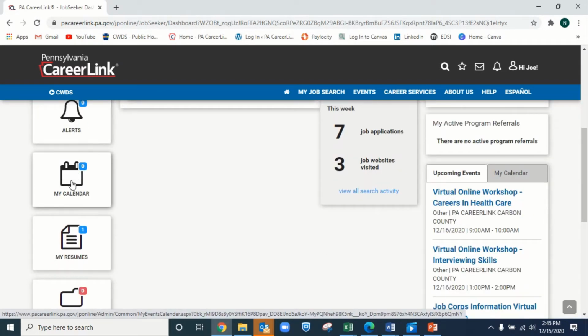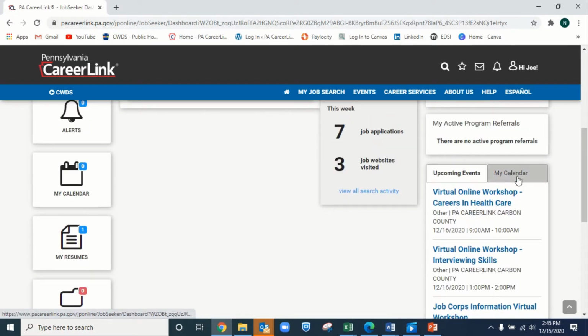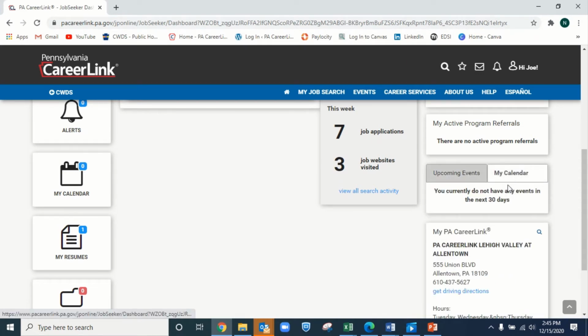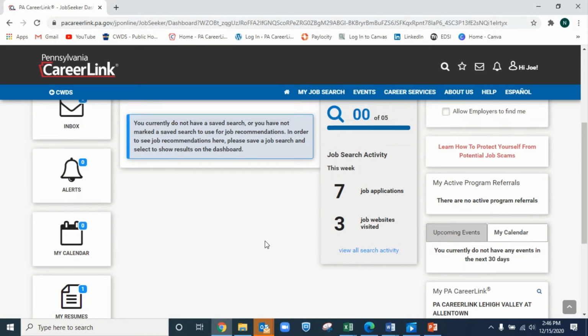We have our calendar, and this is actually going to correlate with this calendar over here. So if you go into this calendar and add any of these events to your calendar, it will pop up here. You can sort of see how you can jump back and forth between upcoming events that are general to calendar events. You have your resumes that we'll go over in just a second, and other documents you might have available on your website here.